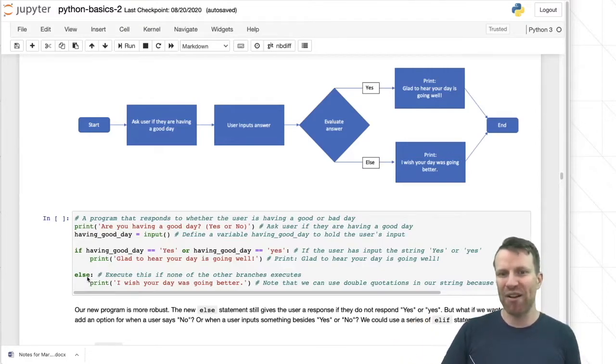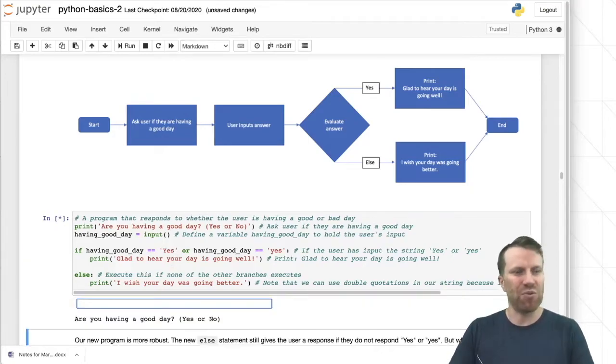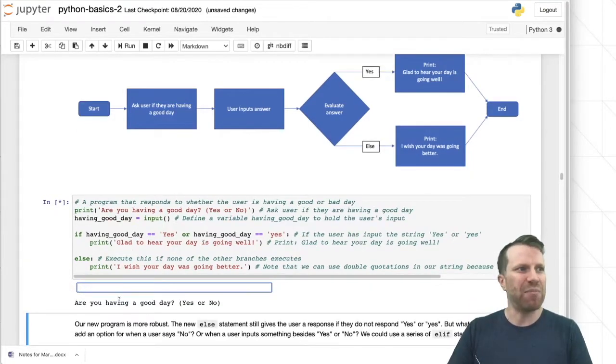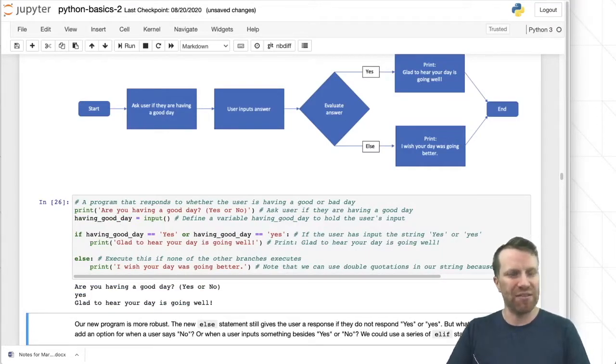It doesn't require something to evaluate to true or false. It's just saying if nothing else happened, nothing else was true and none of the other code got executed, then we're going to execute this, and it's just going to print, I wish your day was going better. So we'll run this code block, and I'm going to put in yes, just so we can verify that it still works, the same way that our above example worked.